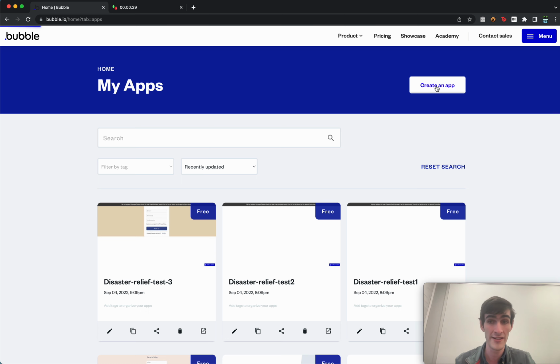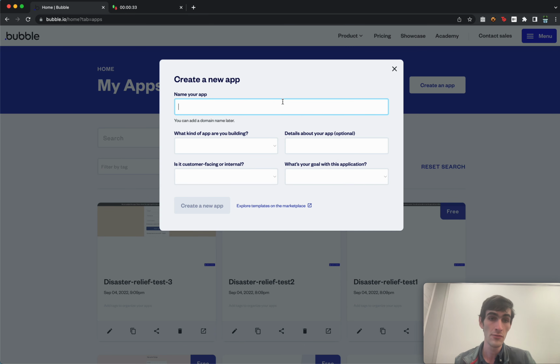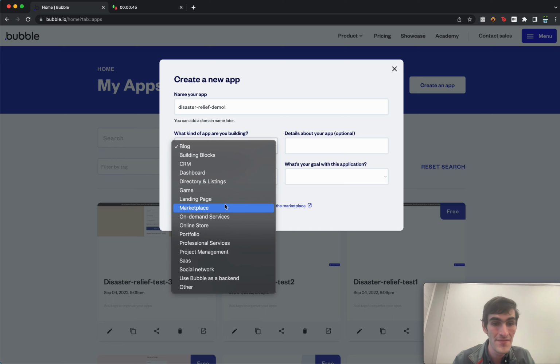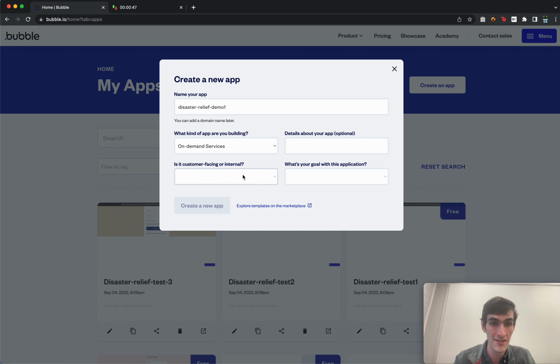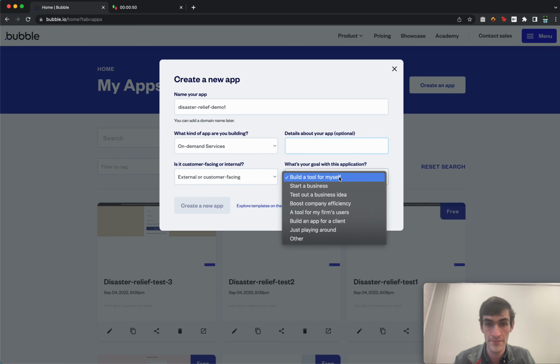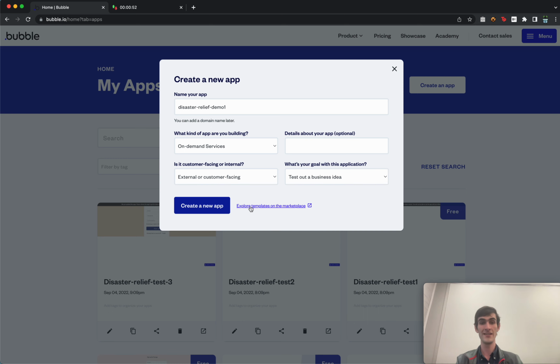Firstly, we want to create an app. So we go on and we click create app up here. That will pop up this menu here. I will put in a name, disaster relief, let's just say demo, right? And I'll just put that as demo 1 because this is my first video of this, yay. This is basically an on-demand service. It is external facing and I'm testing out a business idea. Doesn't really matter, that's just for Bubble to do some demographic building.